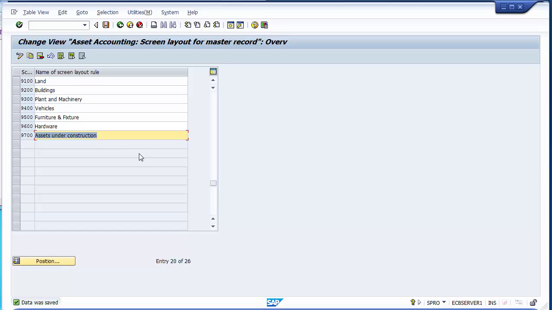So this is how you would be creating your screen layout. This screen layout specifies the status of the fields in the asset master record. We'll see how these will work later on when we will be creating the asset masters. You can use these screen layouts to determine if the fields are required entry, optional entry fields, or if they are suppressed completely as of now as you want. So this is how you created it.